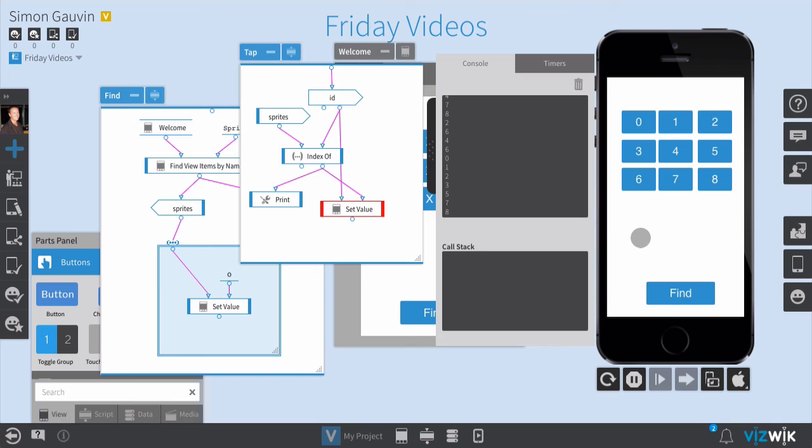There you go. So there's a little bit on how to find things dynamically in the view. Have fun playing with vizwik.